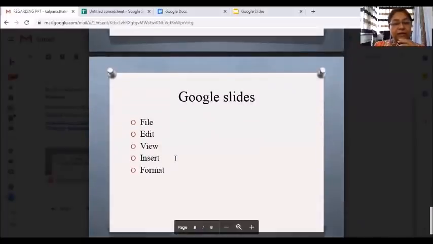Next important component is Google Slides, wherein we have to see how a Google Slides file is created, then renamed, and all the functionalities which we have seen in Google Docs. Then how to edit the Google slide, how to view the Google slide, what are the various external entities which you want to insert in your Google slide, and how to do the formatting in Google Slides.